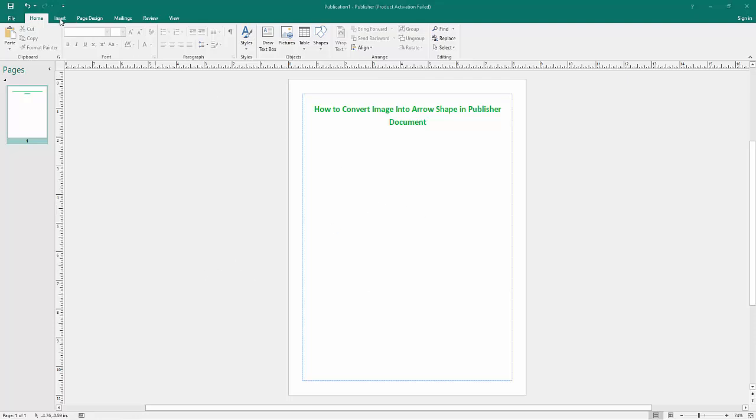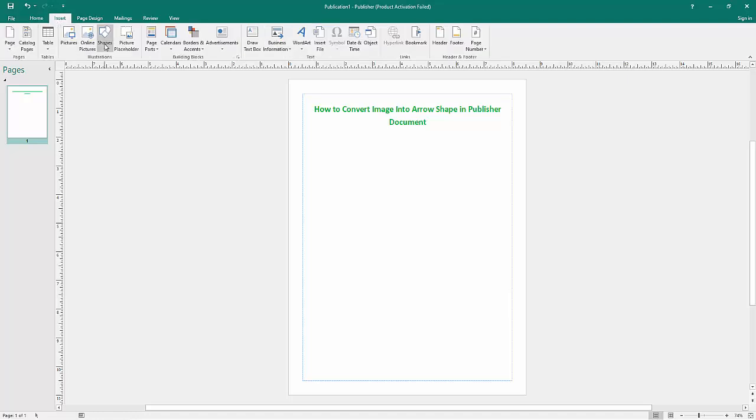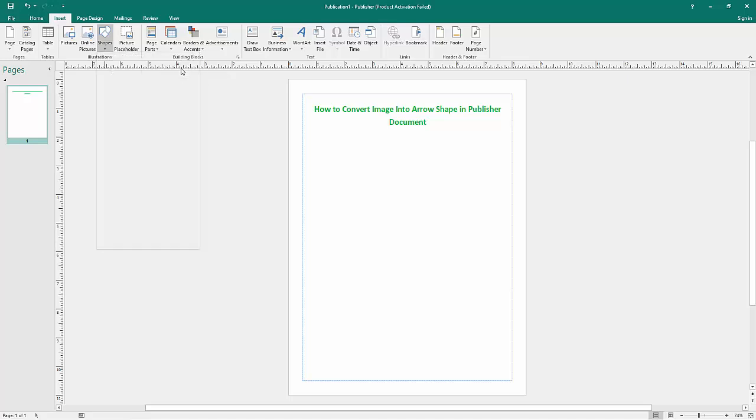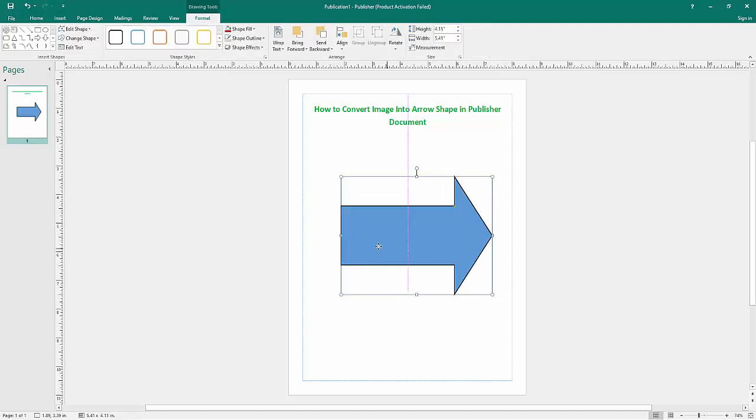Now go to the Insert menu option. Then click on the Shape option. Then choose the arrow shape, click, and draw an arrow shape. Now we can see the arrow shape we will convert the image into.